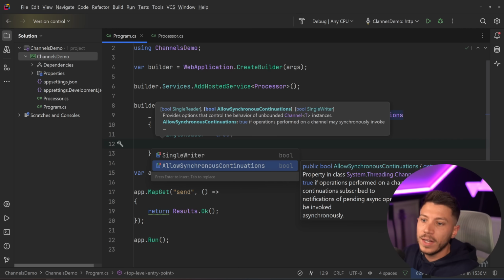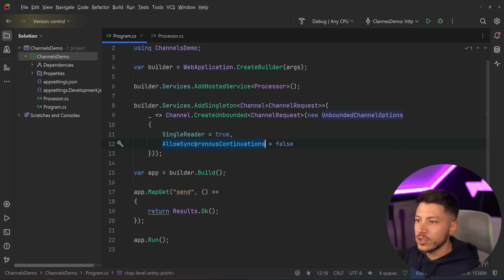And I can also specify AllowSynchronousContinuations. And this means that if an operation is performed on a channel, then it might synchronously invoke whoever is subscribed to it. While if you say false, then it will be asynchronous. So I can just say AllowSynchronousContinuations, and I'm going to say false.